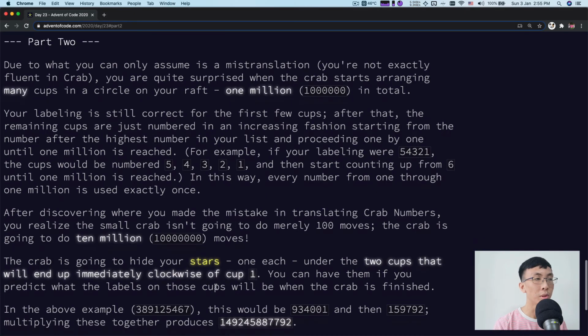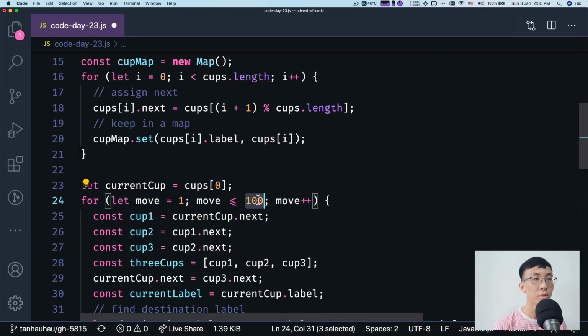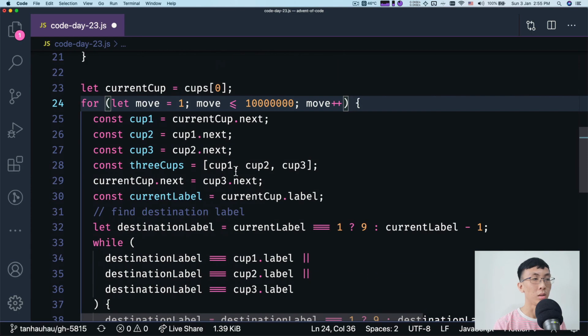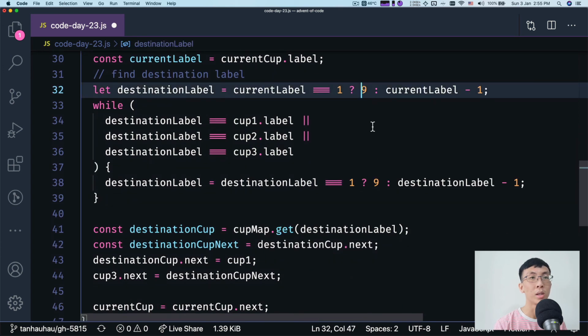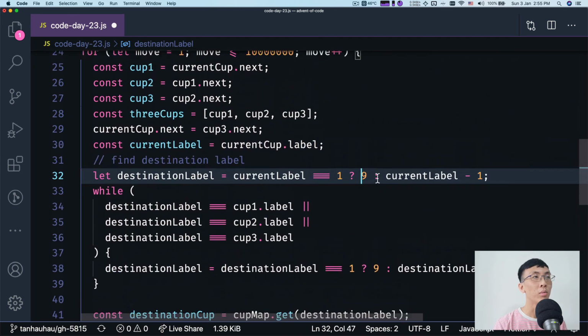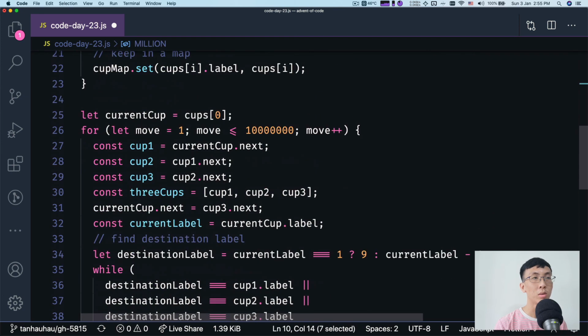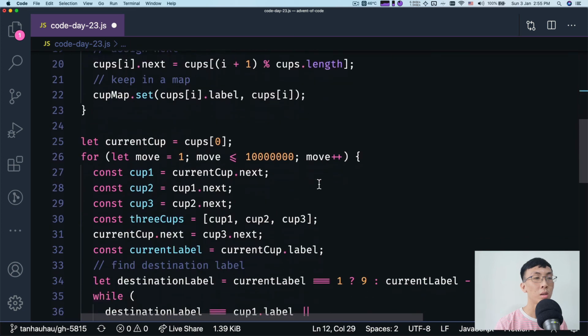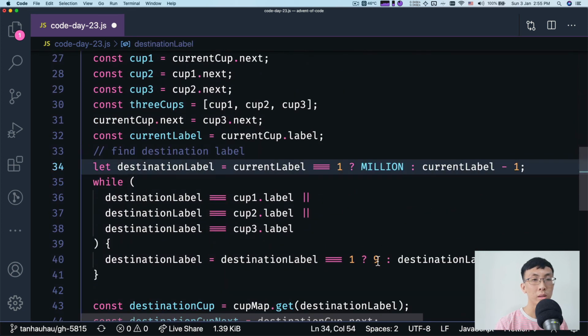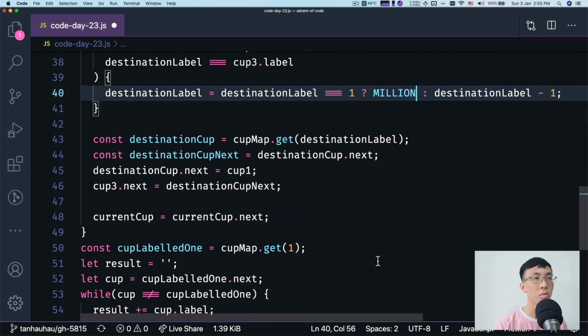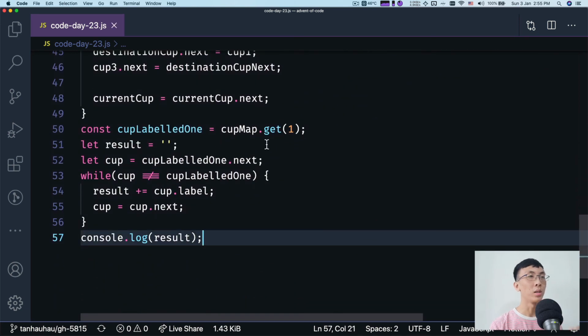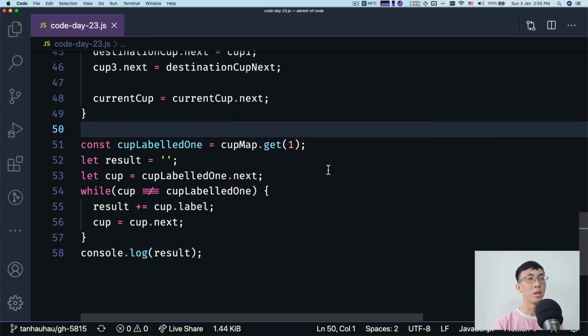The moves will be 10 million moves, right? And the code over here is still the same, except that 9 is now 1 million, because we are going to wrap up to 1,000,000. So I'm going to say 1,000,000 over here. I'm going to copy this here, here, and here, and I think the rest is the same. Until the end, we find the cup with label 1, we find the next 2 cups, and then we multiply the labels together.